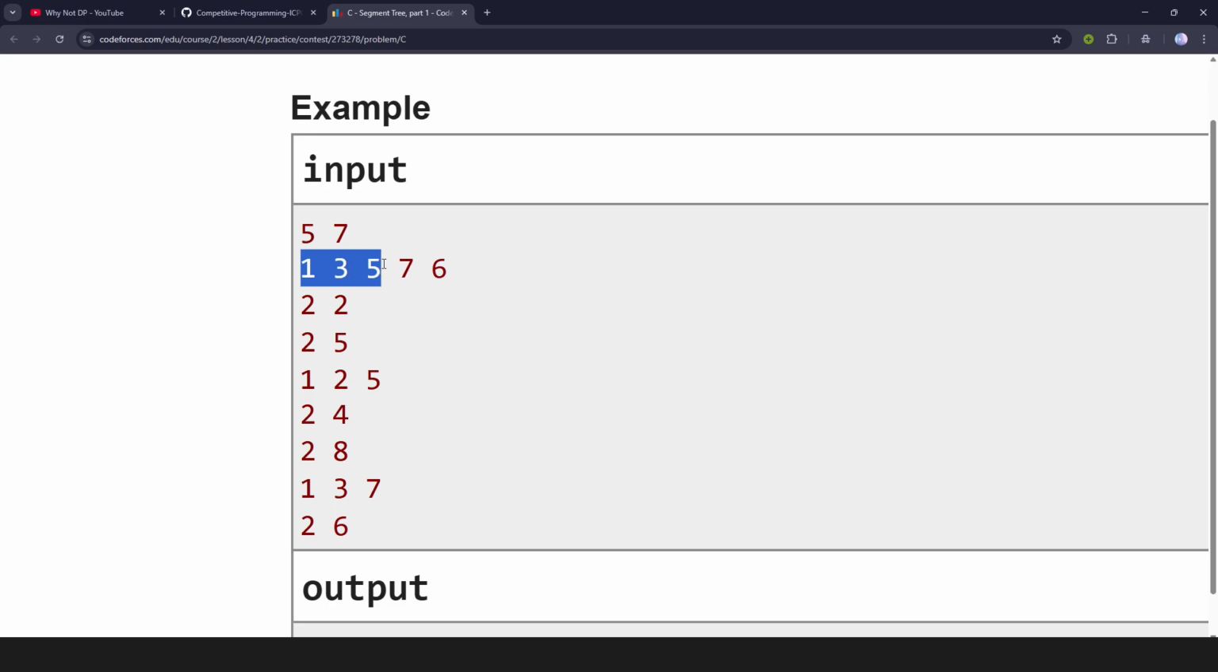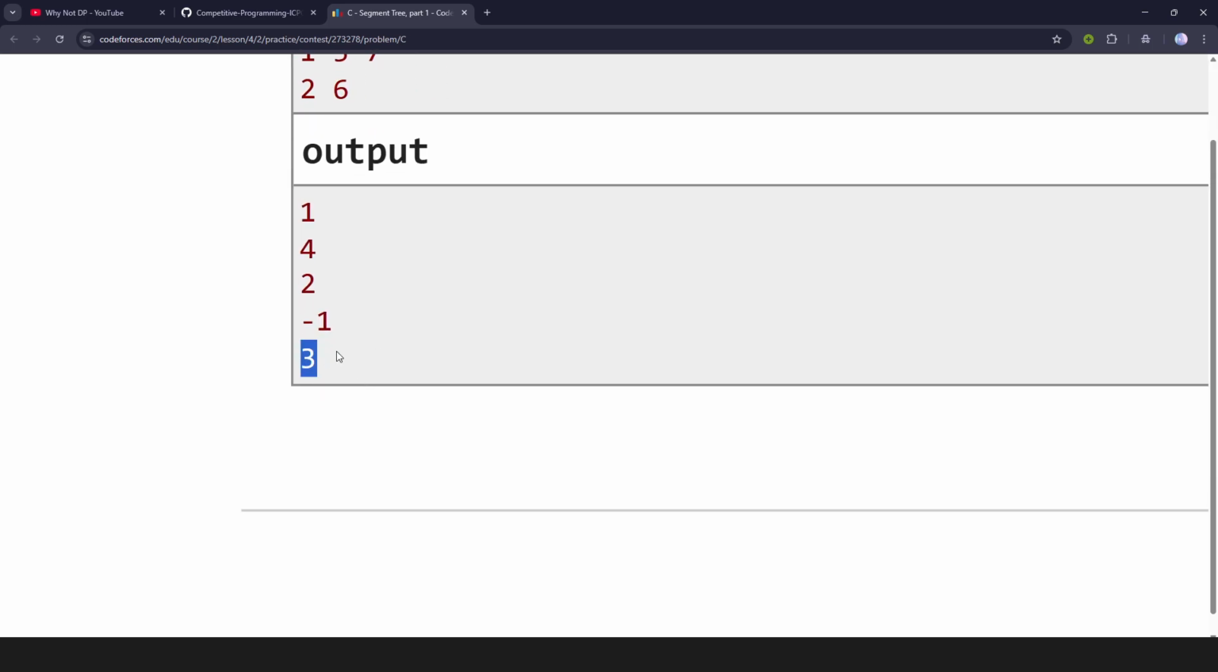And now this element has a value of 5, which is still less than 6. So we'll again move forward. And now we will stop at this point. Why? Because this has a value of 7, which is clearly greater than, that is, greater than or equal to 6. So now what is the index of this element? It is 3, right? So that's why the output here is 3 for the last query.